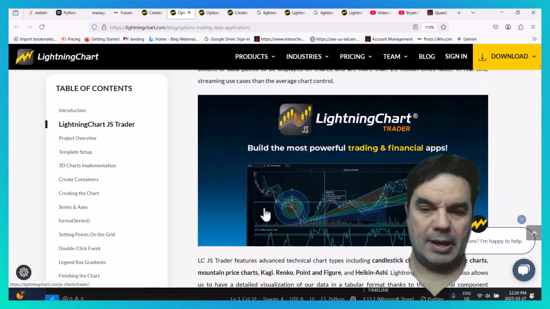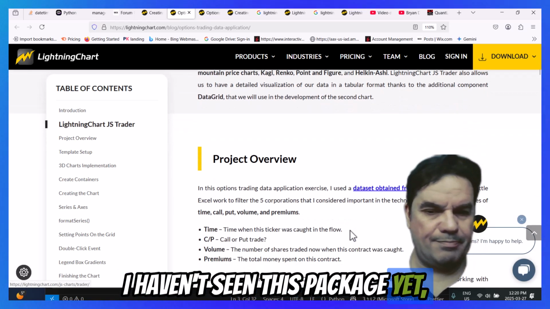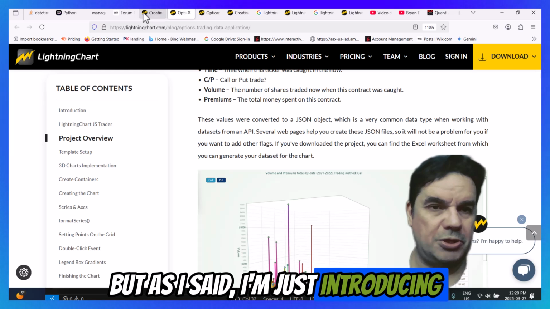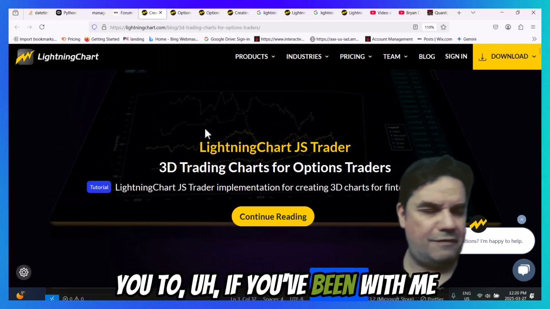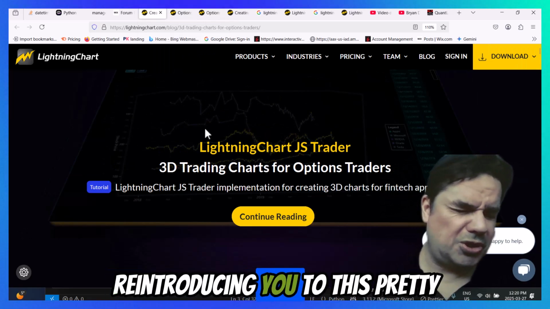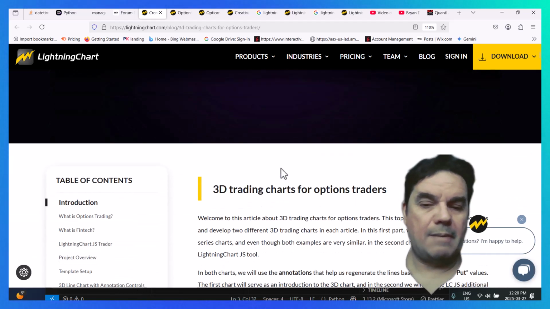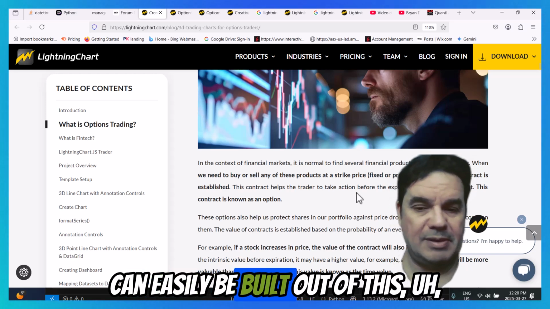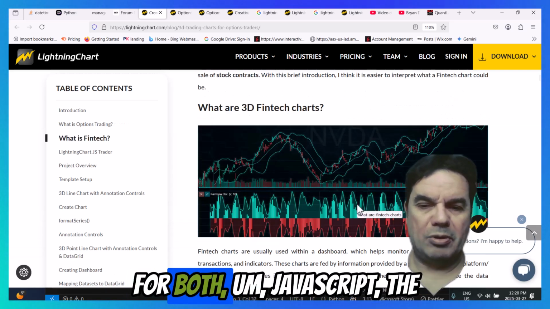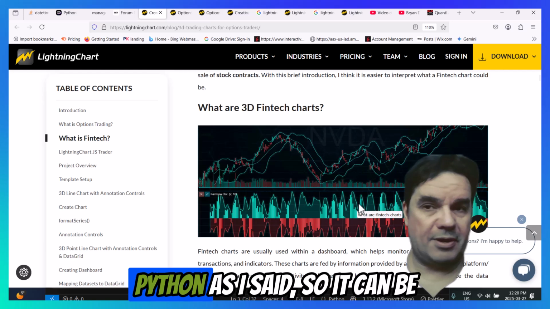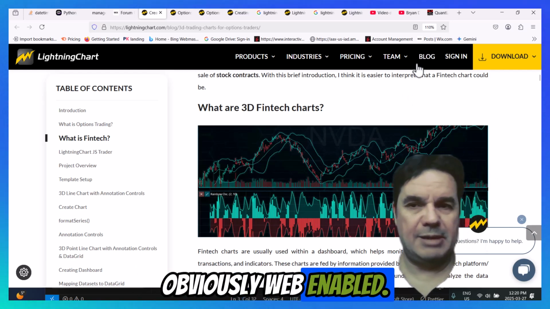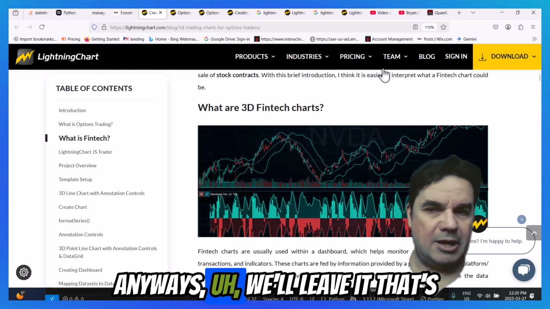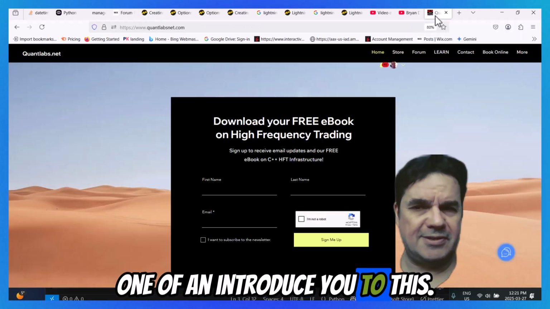I haven't used this package yet, but as I said, I'm just introducing you to it, or if you've been with me for a long time, reintroducing you to this pretty powerful trading package. A platform can easily be built out of this for both JavaScript and Python, so it can obviously be web enabled. Anyways, we'll leave it at that. I just want to introduce you to this.